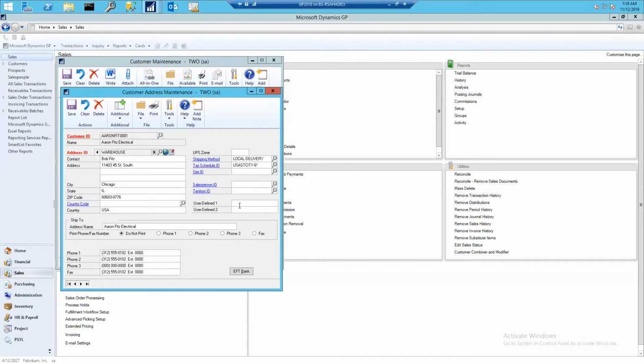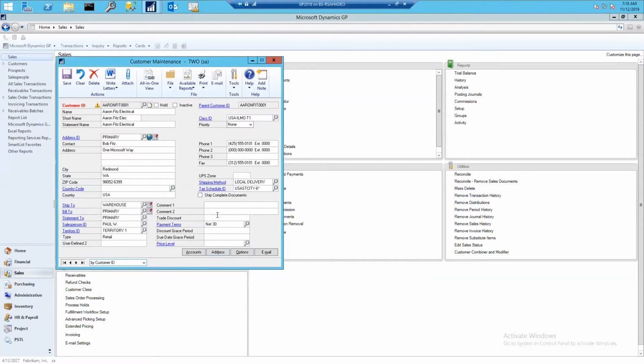The user-defined fields I mentioned, here are the 2 user-defined fields on the address level. And here are two user-defined fields on the customer level. As you would notice, one is in use. One field has been name type. Now, a customer may have multiple addresses. So for instance, if we look at ship to, we are shipping to the warehouse. We're billing to primary, which would be probably their head office, and statements are going to primary. So you can specify different address IDs for different purposes. And also your default payment terms.